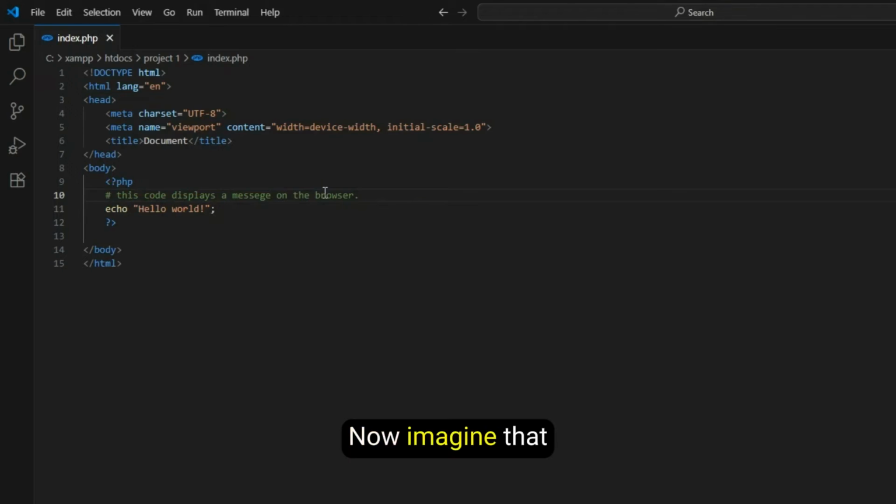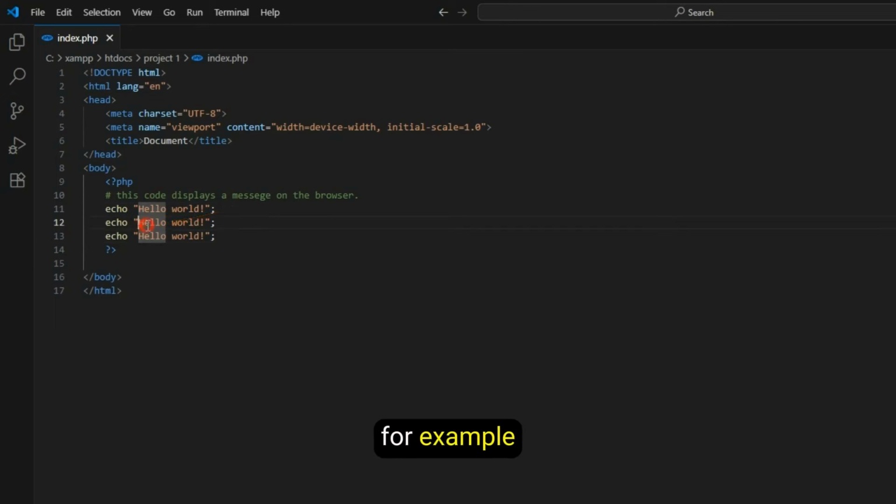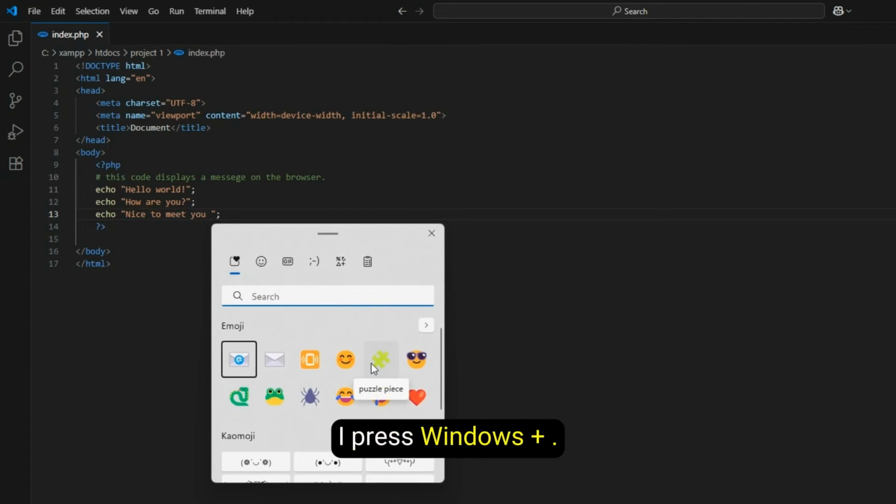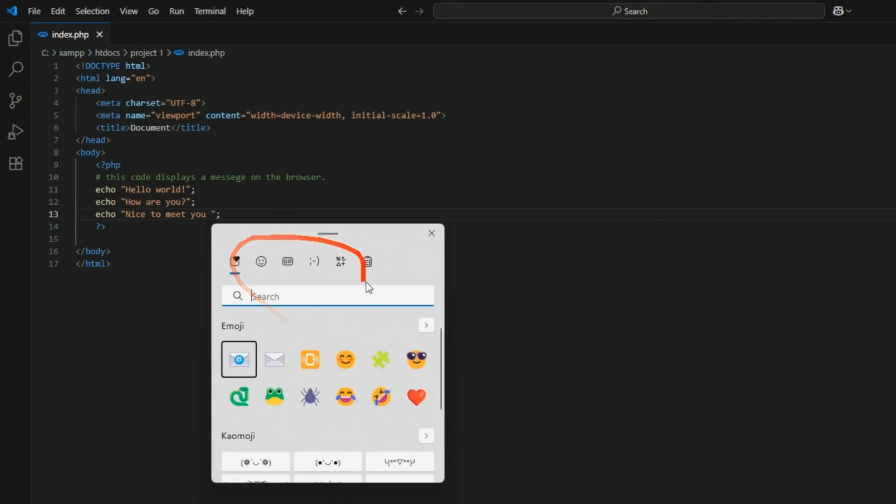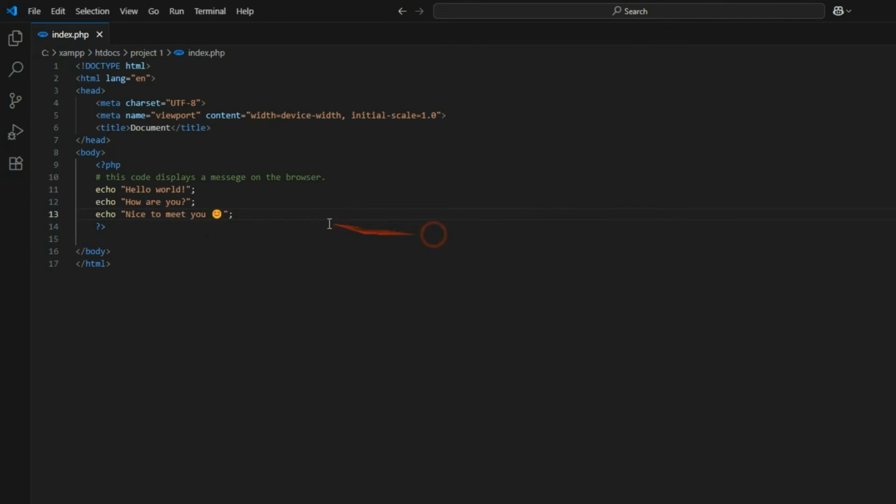Great. Now imagine that your comment is very long and you cannot put it in one line, or you want to disable a block of PHP at once. How do you do it? Okay, first let me add more echo to this block. I change this, for example, how are you? And this one, nice to meet you. I press Windows and dot to display this thing here on the screen. So I choose this, for example.